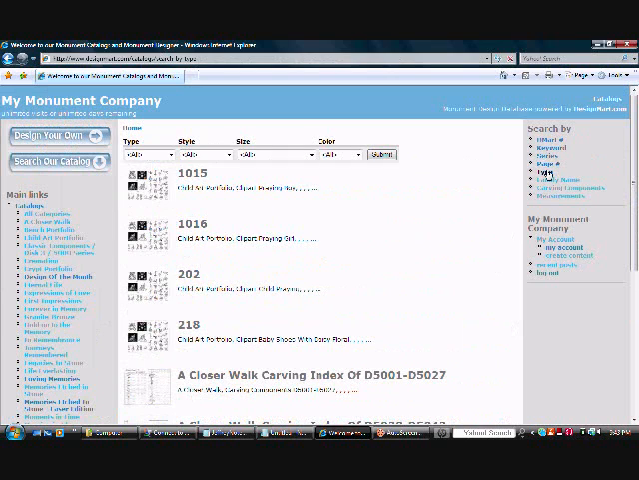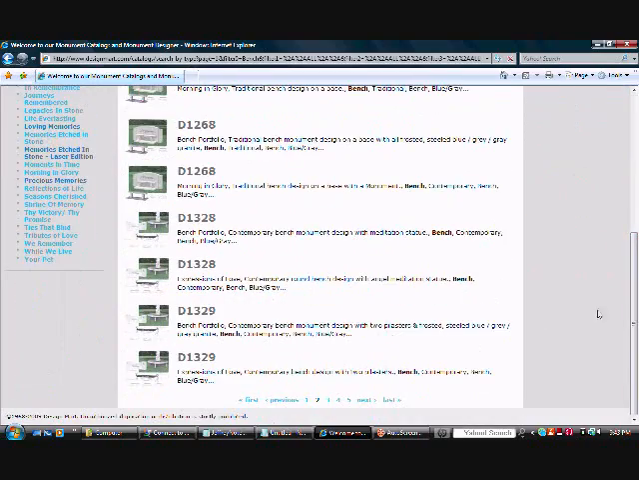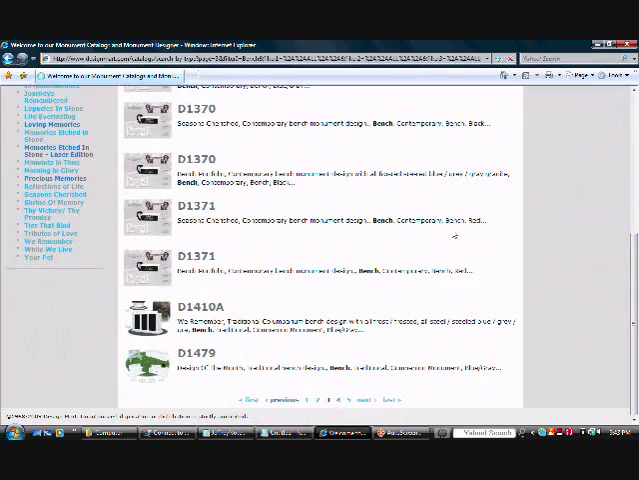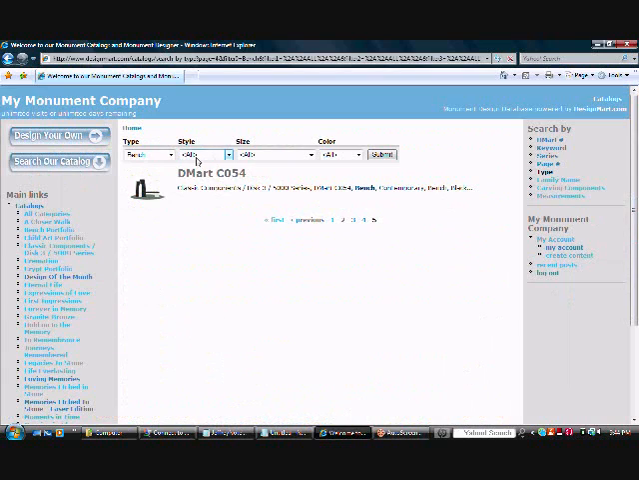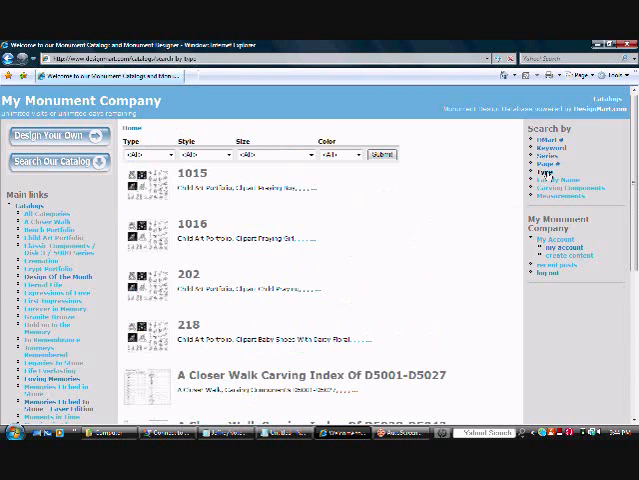You can also search by monument type. Let's say you want to look at uprights or something more specific like benches. Just click Benches and leave the other settings set to their defaults, and all of the benches will appear. Or let's say you want to look at boulder designs. Let's set Style to Boulder and leave the others set to their defaults and click Submit. You can use all of the fields together or narrow or broaden your search.